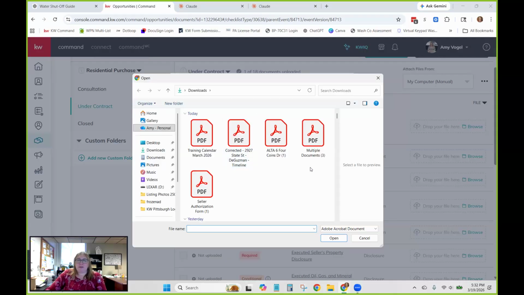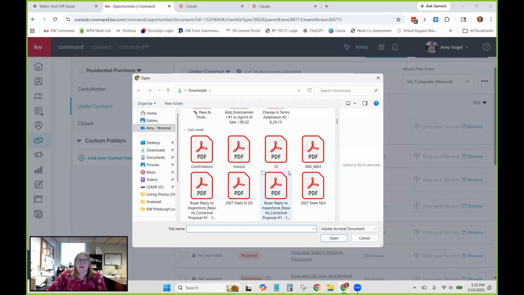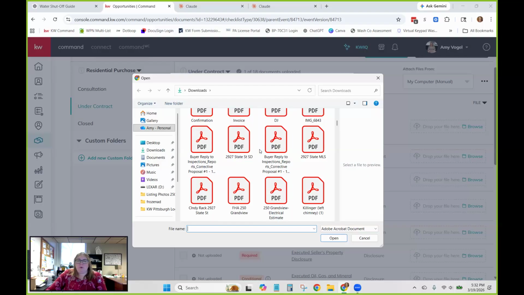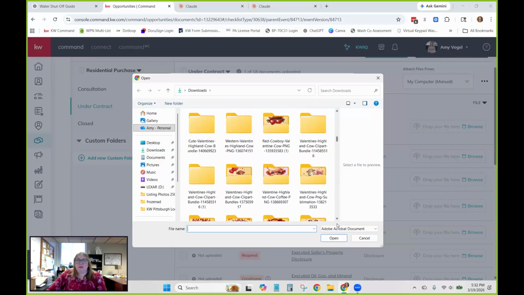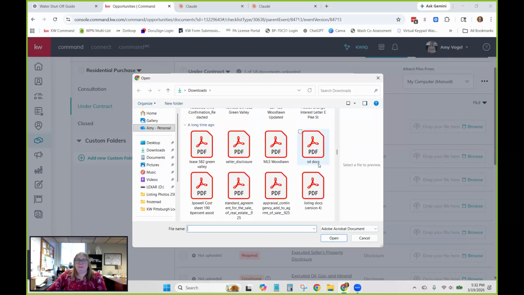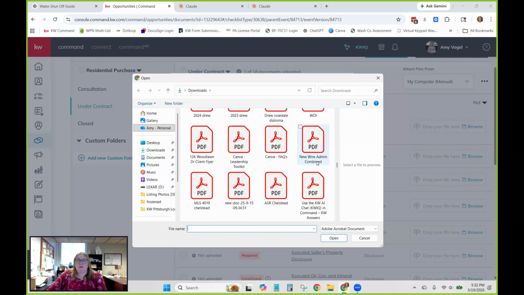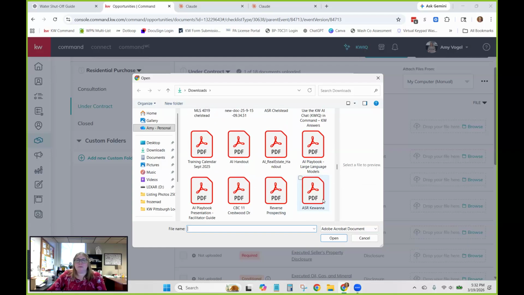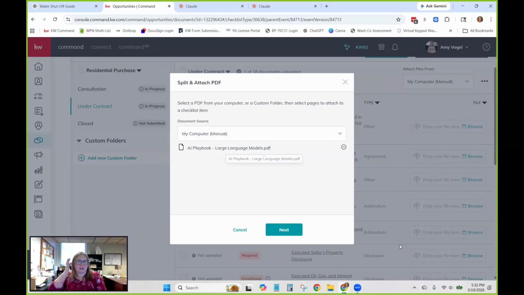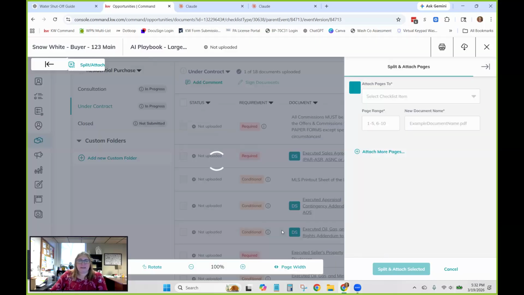I'm just going to look for something that's a couple pages long here. See if I have one that I can bring you. Just trying to find something. Okay, so this is big, AI playbook. This has nothing to do with anybody's transaction, so that's what I want. Okay, so I have this large PDF document that I've brought in, and I'm going to select next.